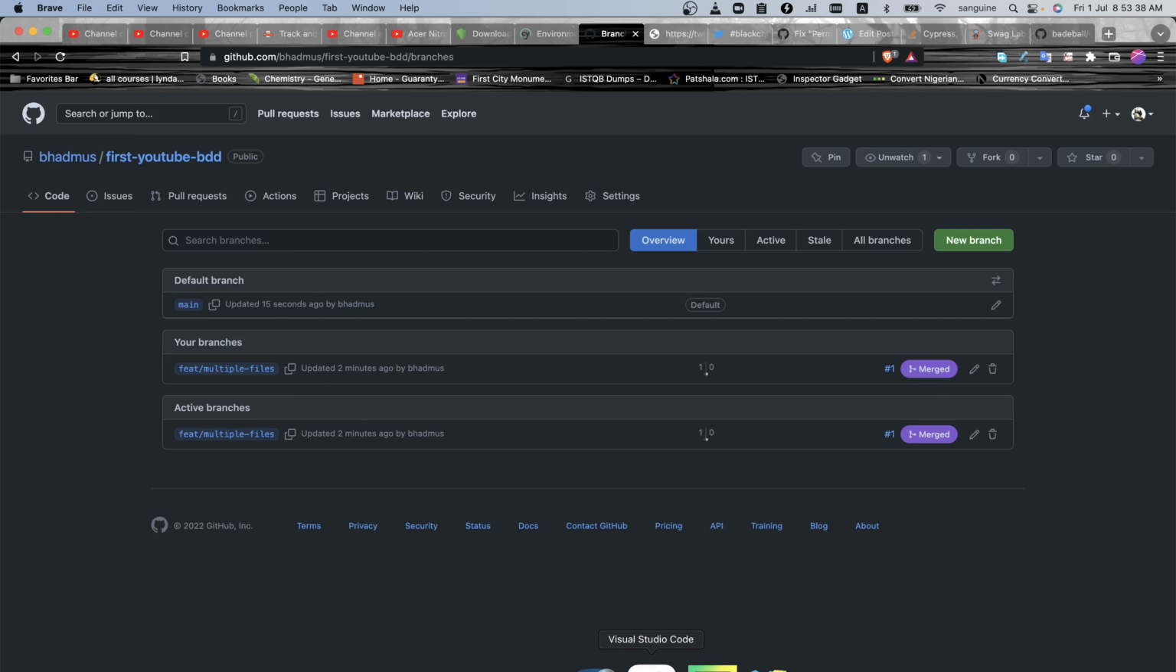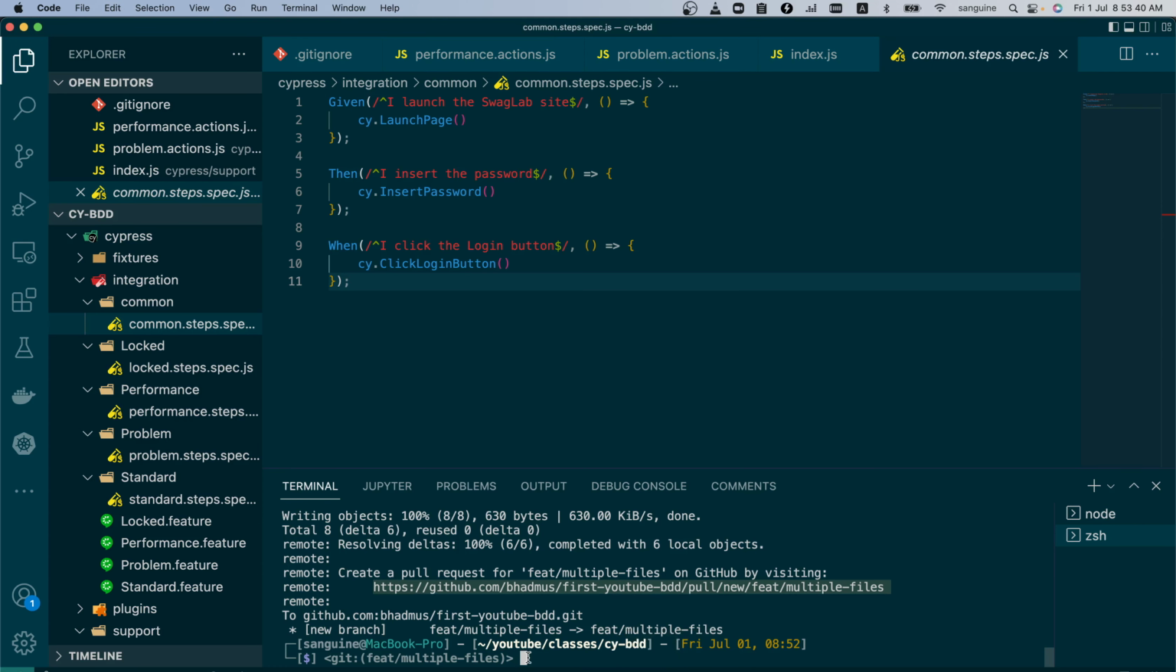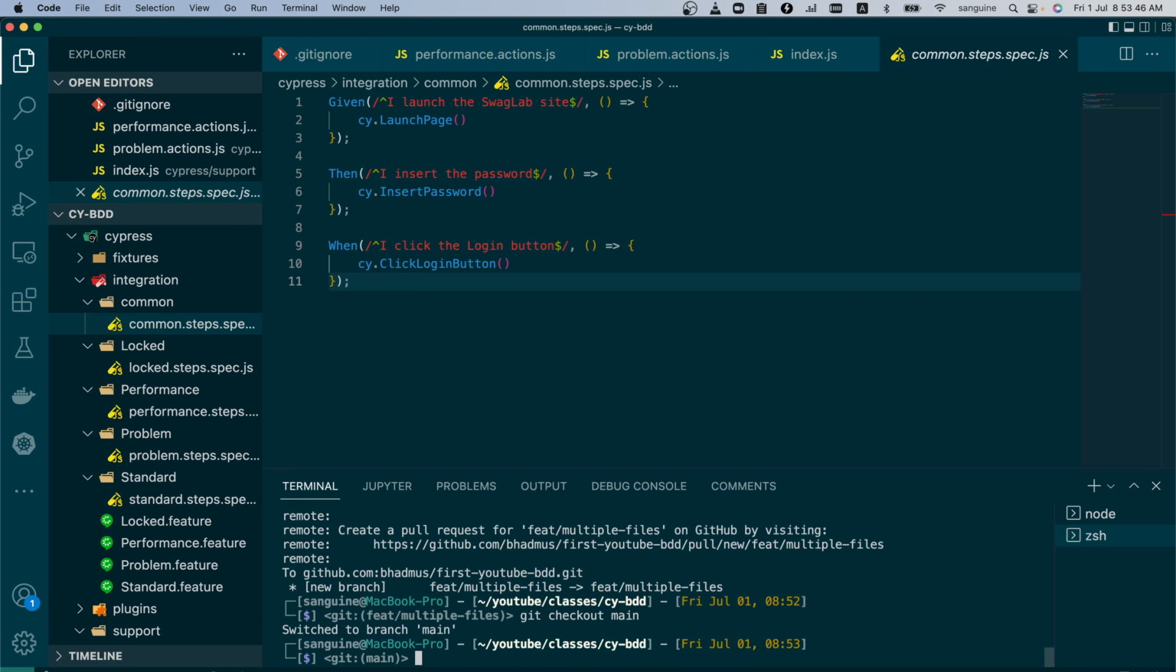So what we are going to do now that we are done here is check out back to the main branch. That's the command. You use a git checkout. Then the next thing is you pull the main branch so that you have the latest update of the main branch. I am using a rebase flag because it is actually good to use a rebase.